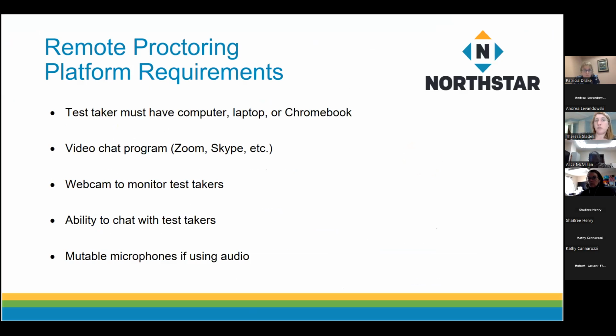So if you're going to do remote proctoring, the learner who's taking the assessment needs to have a device, right? So computer, laptop, or Chromebook is best. You're going to connect with them with whatever video chat program your library uses, Zoom, Skype, Teams, whatever. And then they're going to have a camera so you can see them. You'll have to be able to talk to them either through the microphone or through chat, however they want to do it. And if they are using microphones, you'll want them to know how to mute it, so you're not hearing the whole assessment yourself.